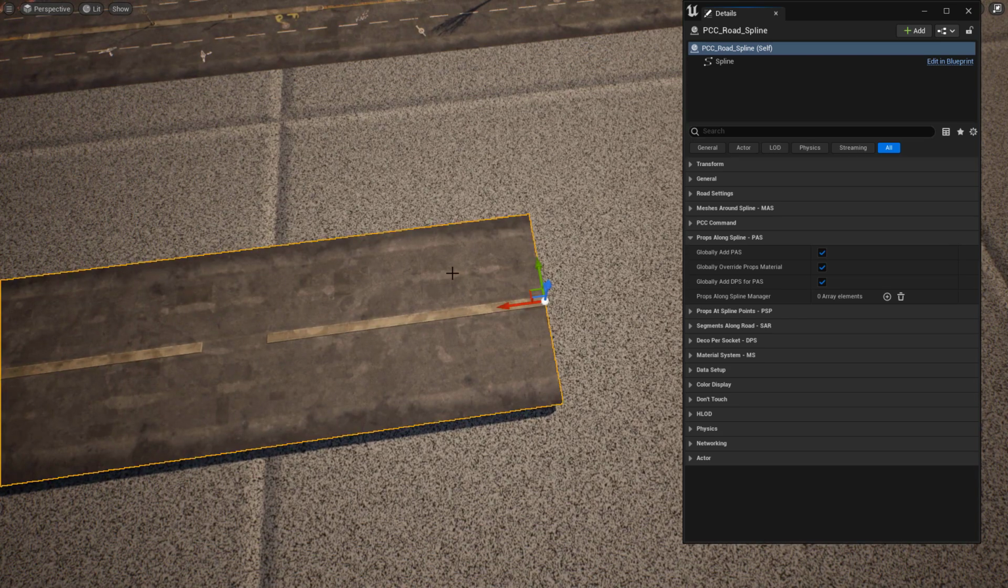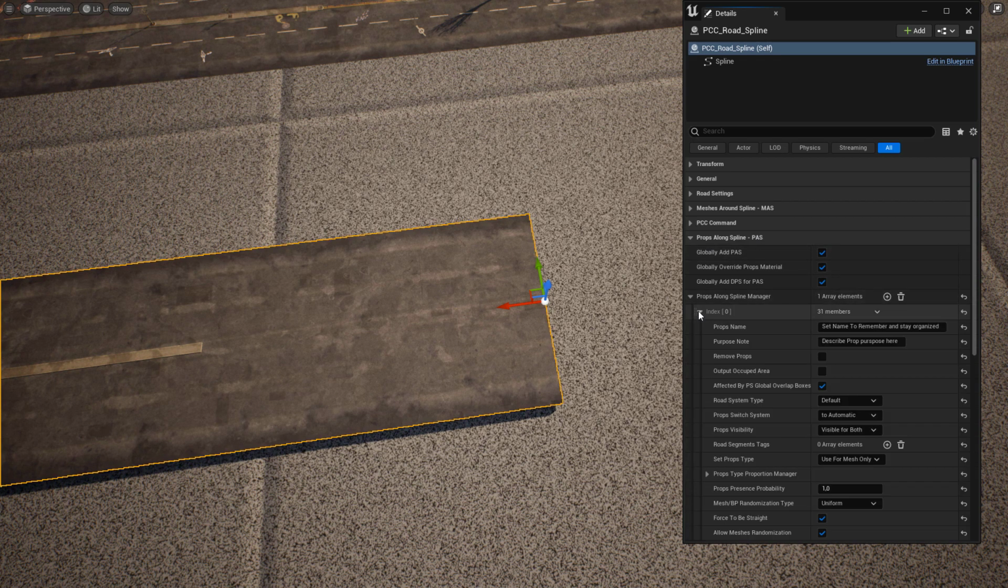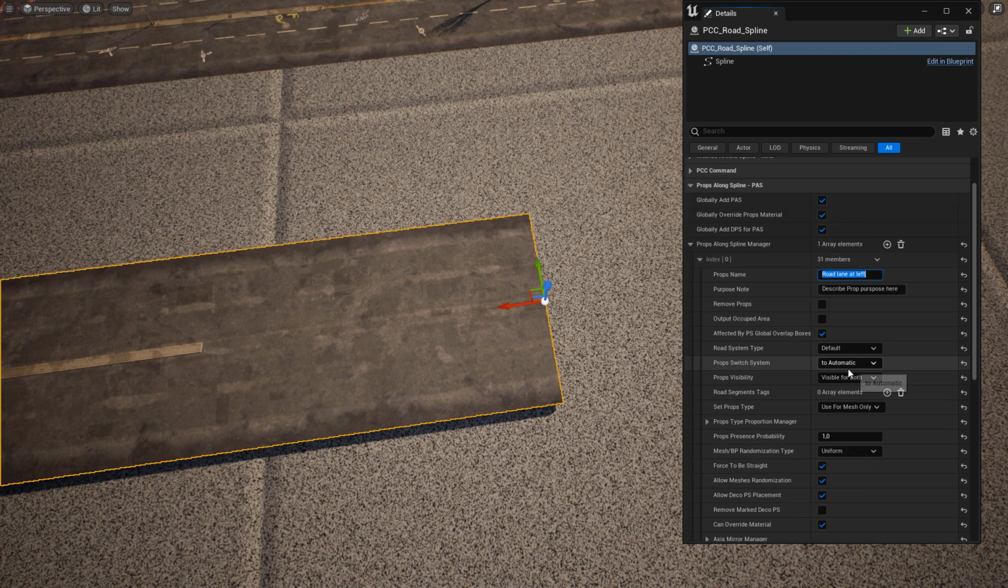To do that, select our road spline and go to props along spline tab and click on the plus sign to add a new slot. Let's name it road lane at left because we need a road lane at the right too. You can add as much as you want. That is how you create multiple road lanes.